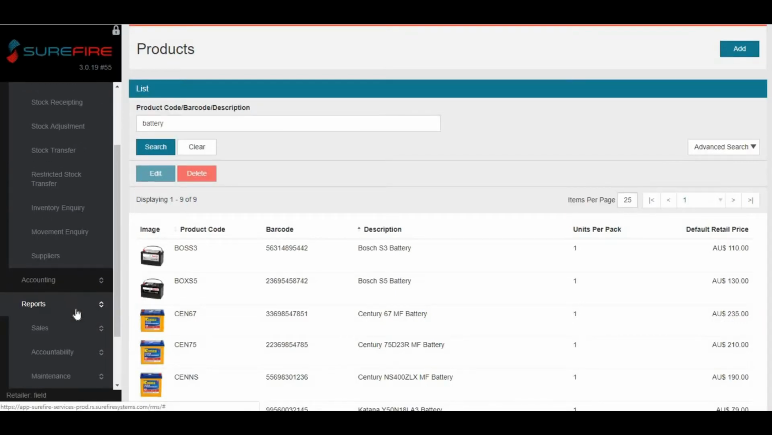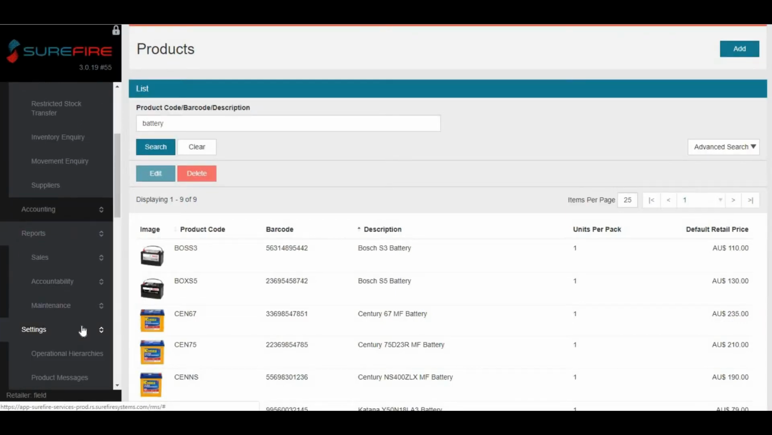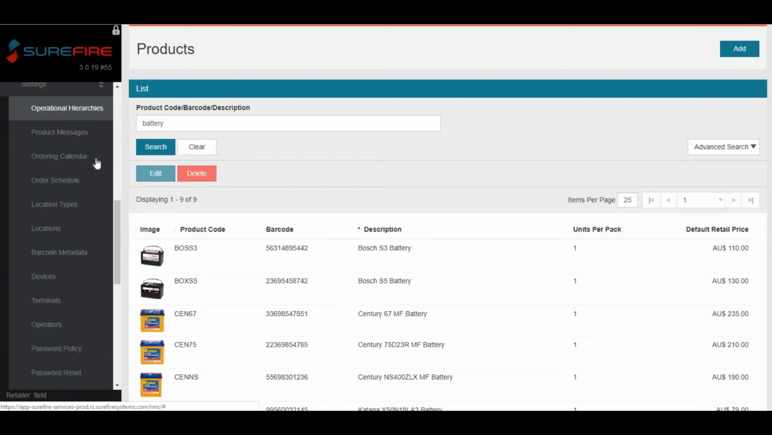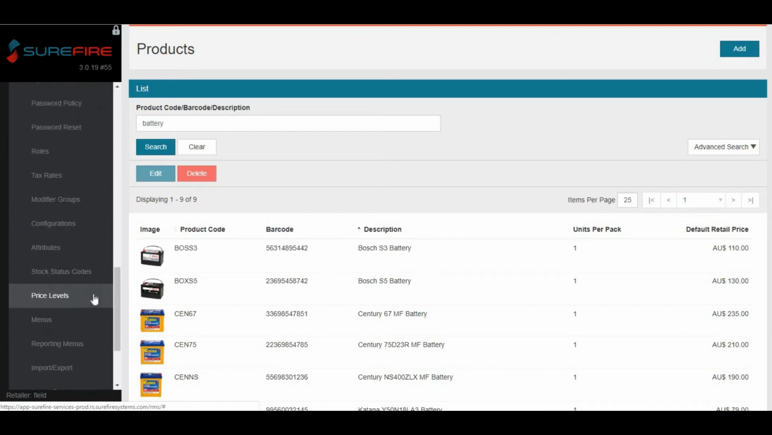Various other functions, such as the operational hierarchy or product category structure, automatic ordering, locations, devices, operators, and price levels if you're using membership pricing, are all controlled here.